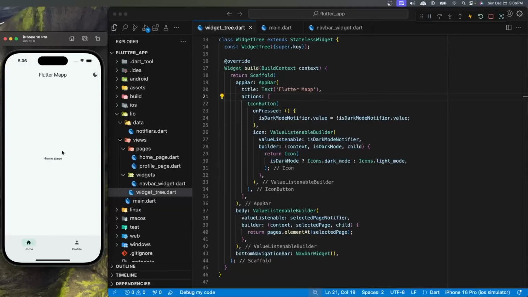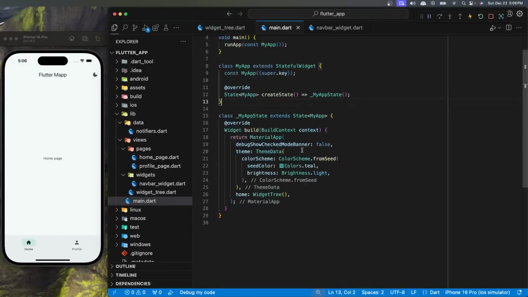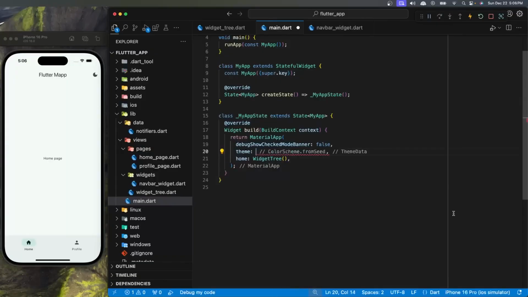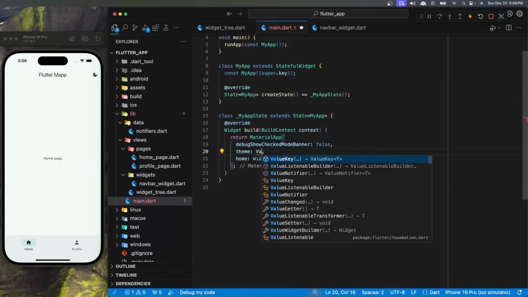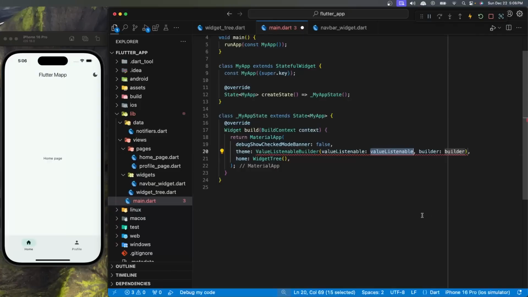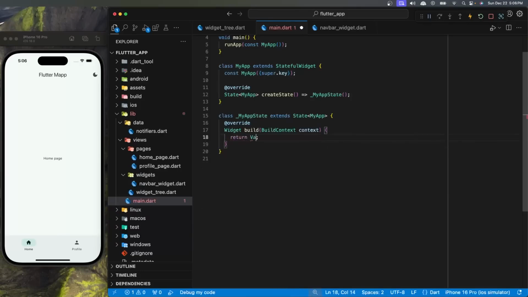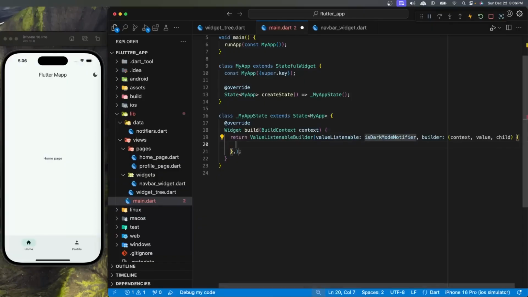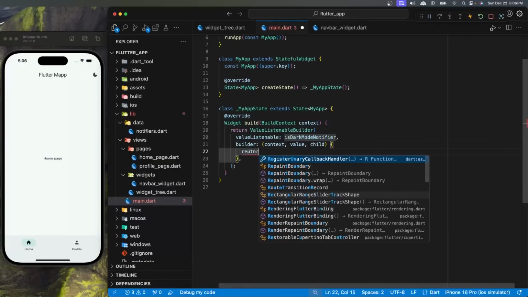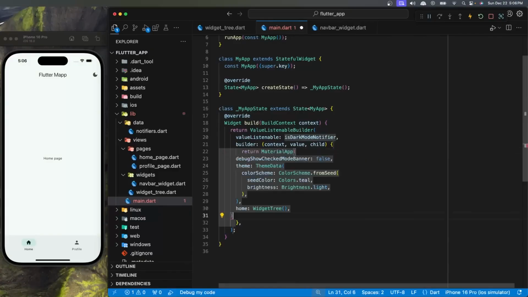So let's do the same thing, but for the light mode inside the main. We will go over the themeData. I will select all of this and cut it. And what I will say, ValueListenable... I'm not even sure if I will be able to put this inside the theme. No, we absolutely require something else. So what we'll do is we will wrap the entire MaterialApp. So I will cut it, and I will say ValueListenableBuilder, and then it will be isDarkModeNotifier. Then for the builder, Control Space, you select the second one, and then you put a return, and you paste the MaterialApp.